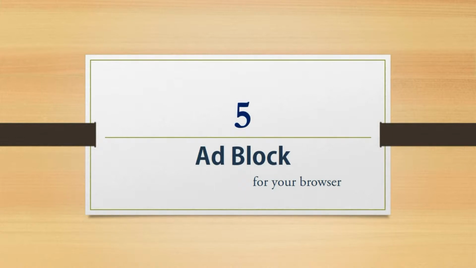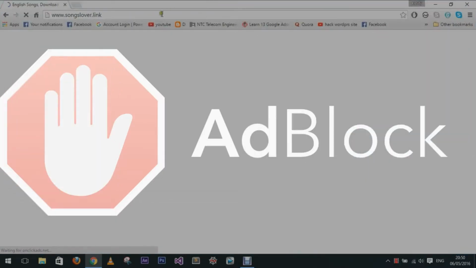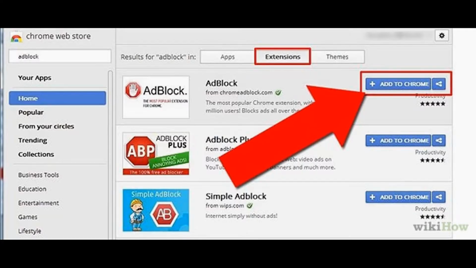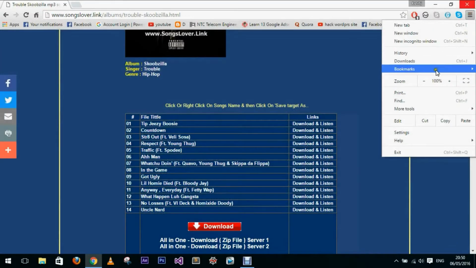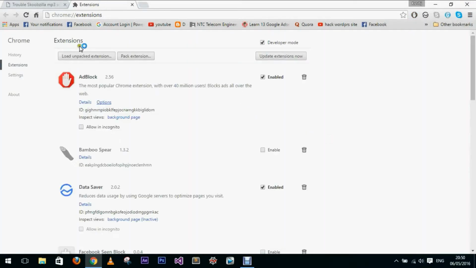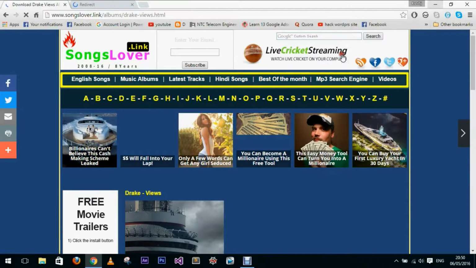Adblock for your browser. Adblock is a plugin that you can add on Chrome, Firefox, Safari, etc. Just go to your browser and add the Adblock extension. Now, as you browse the web, it filters the ads, viruses, junk and also blocks pop-ups so that your page loads faster.